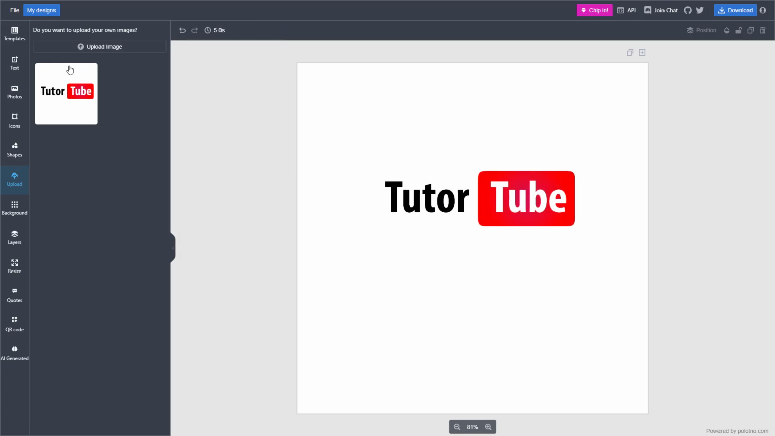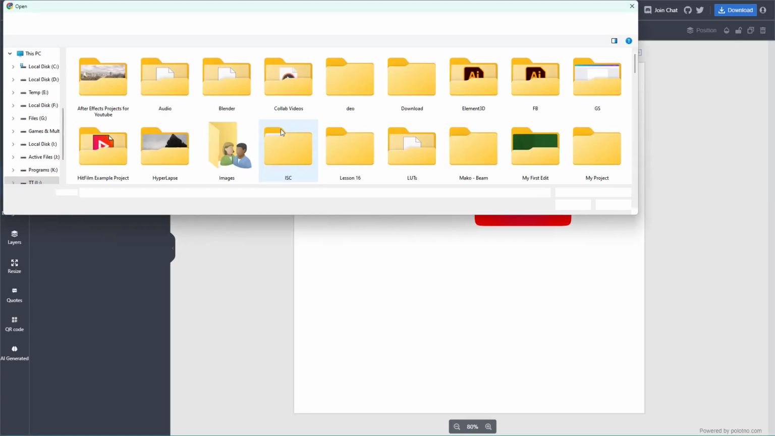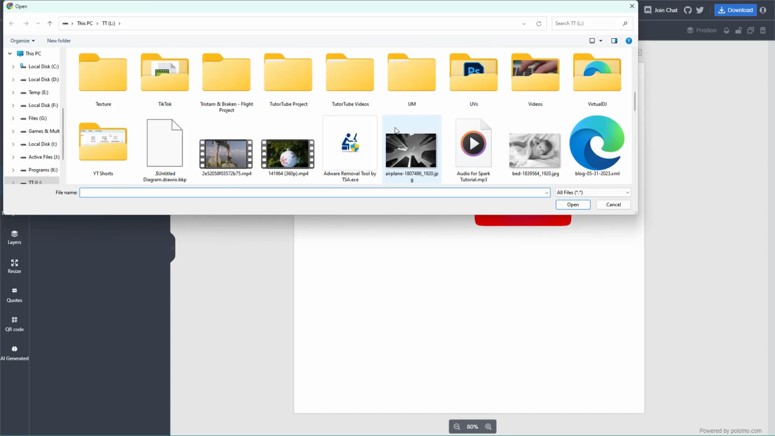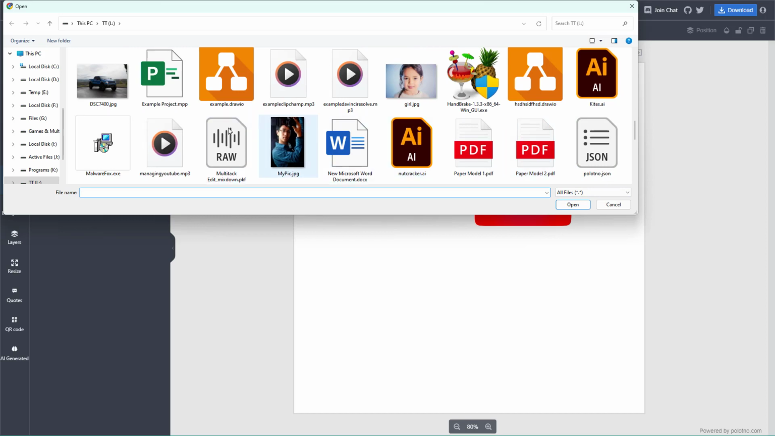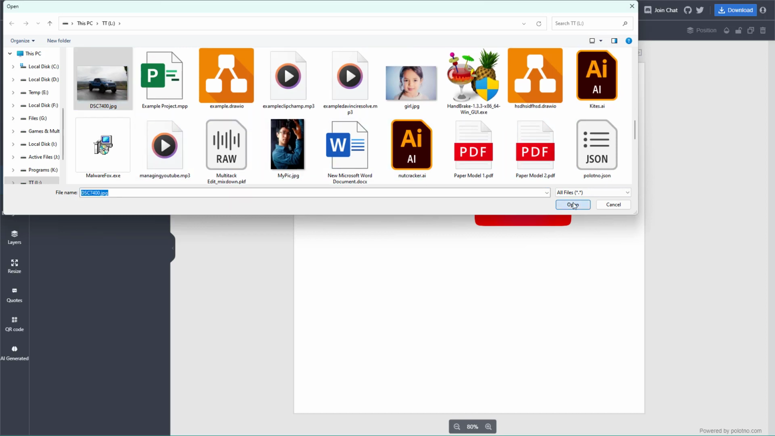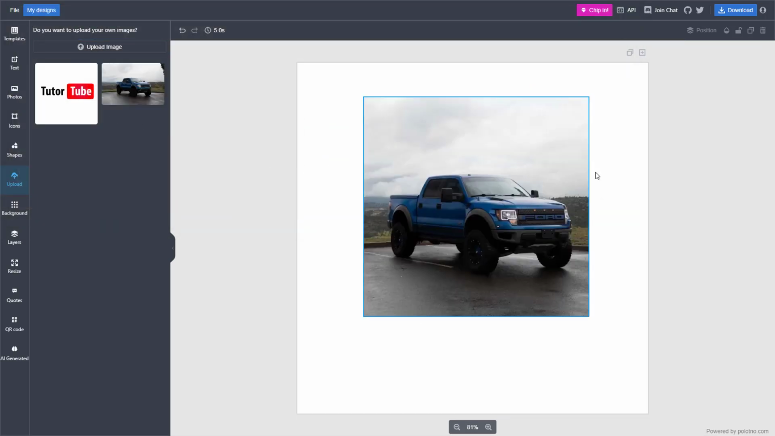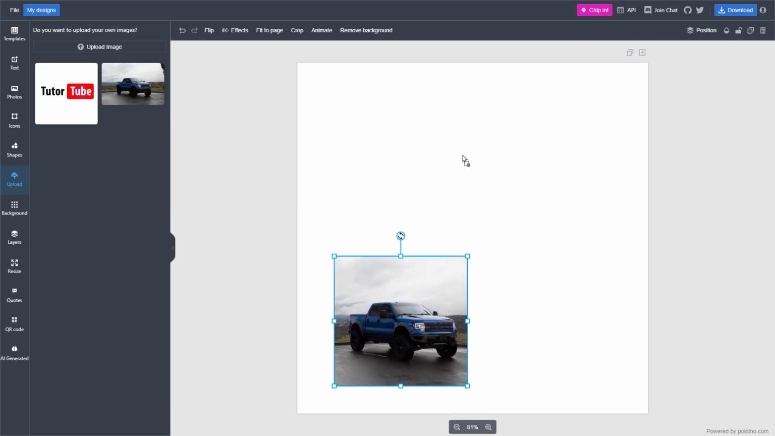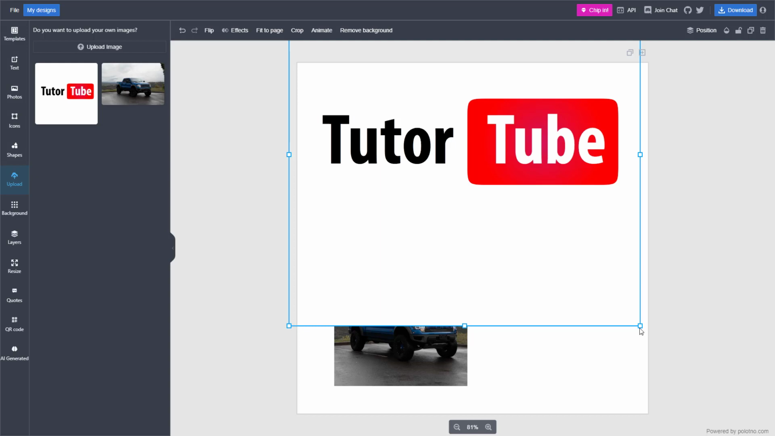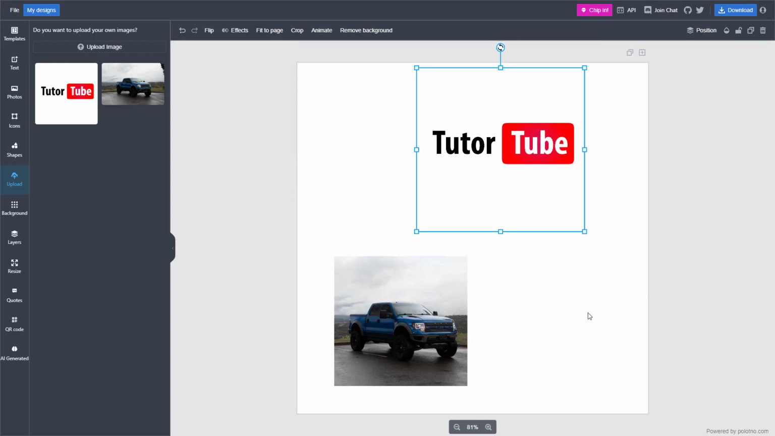So as you like, you can adjust it according to how you want right here. I'm just going to go over here and upload another image right here. And let's bring in another image. So I can bring in another image over here as well, and then work with it according to how you want. So you can bring in this logo and then that logo, or that picture and so forth, and place it according to how you want it.